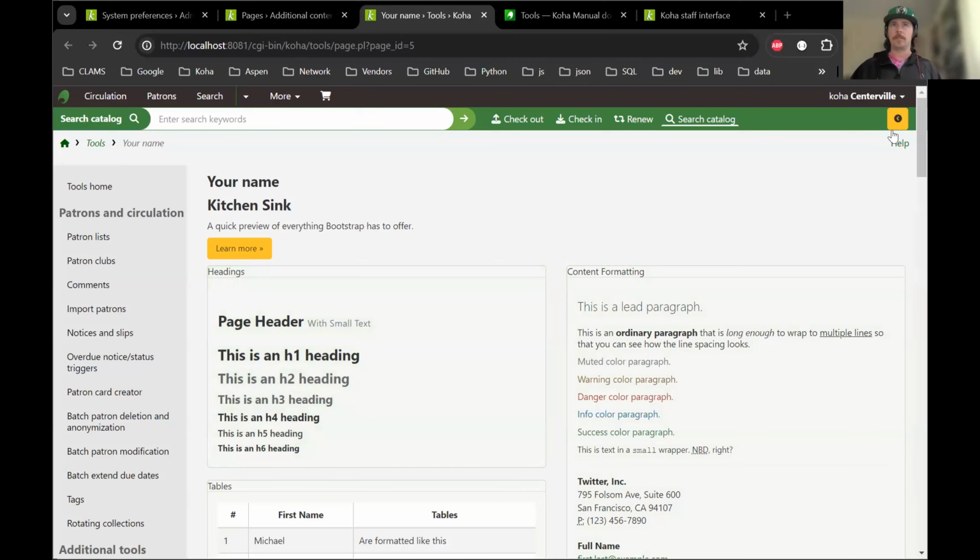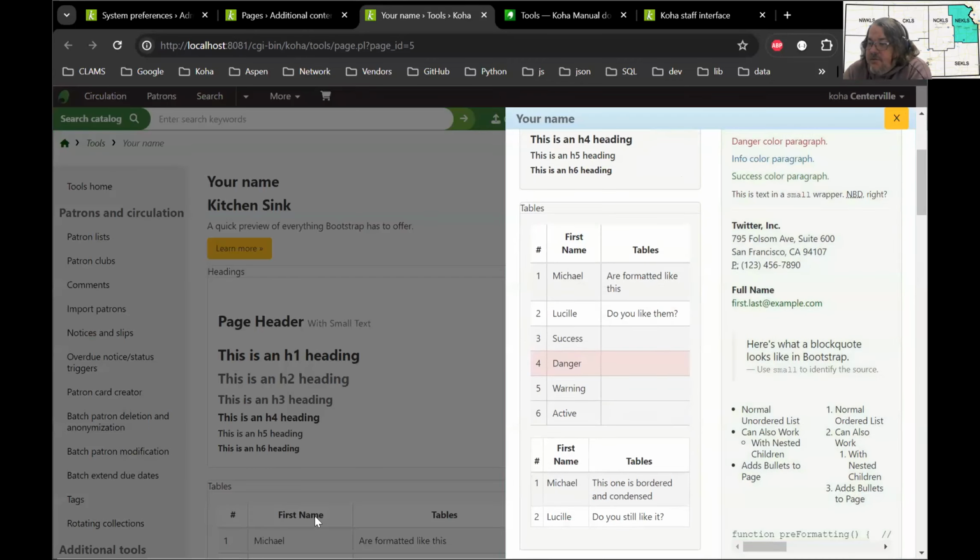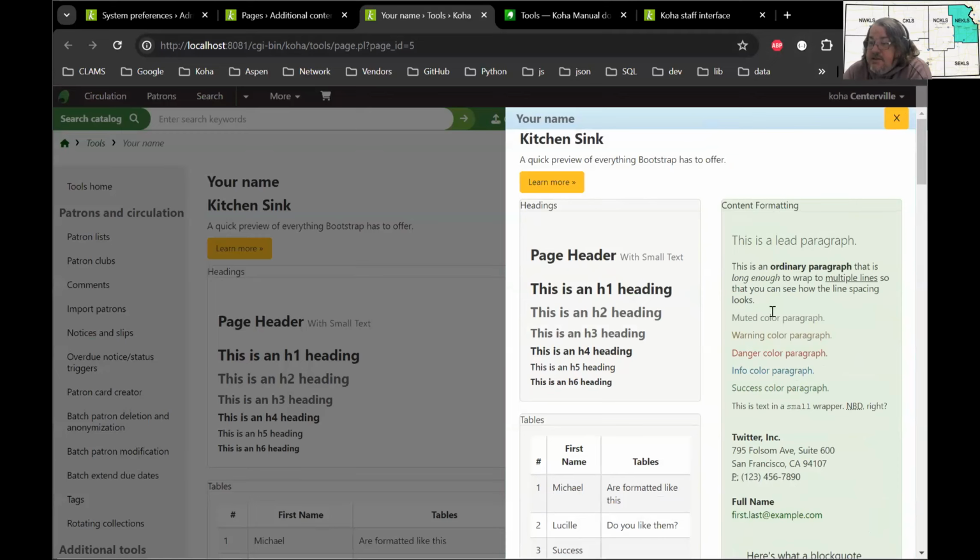Do you guys have any ideas about this? Well, if it's just coming from the Koha server, it's probably going to be pretty fast. I think if it was getting the documentation from outside of Koha, that could slow it down for sure. But I think it's really cool. It's a good idea.